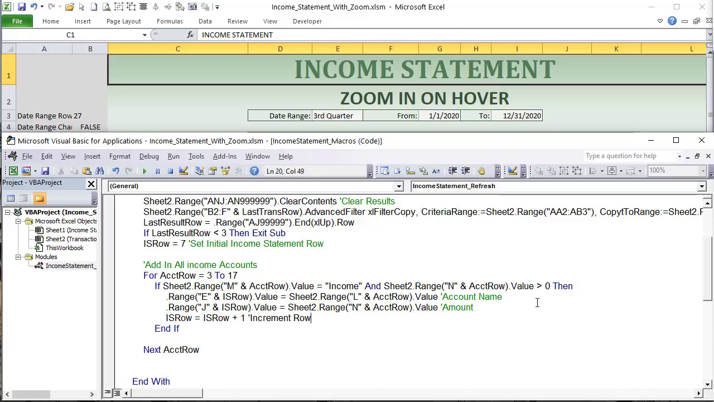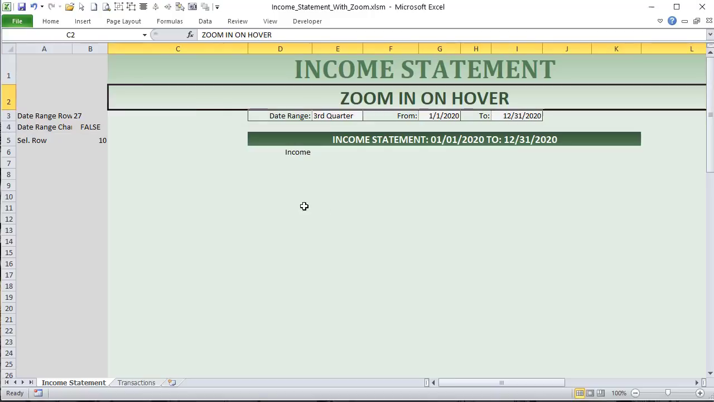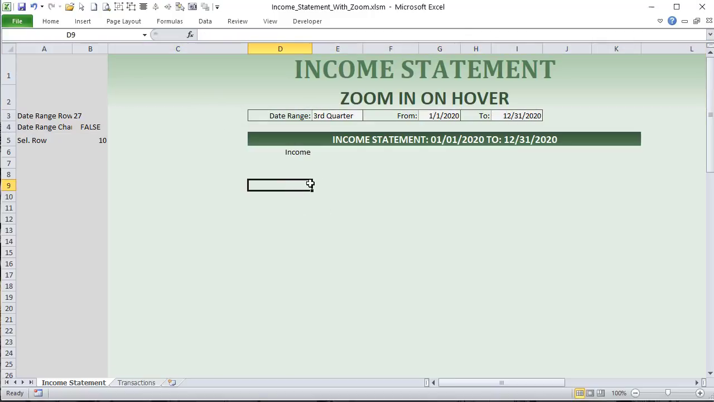Increment row on income state, we need to increment that by 1. Okay, so that's it for our loop. That's all we need to do as far as the income accounts, except the last thing I need to do for income accounts is put in a total. So in column D I want to put total income, and then the actual amount located in K.